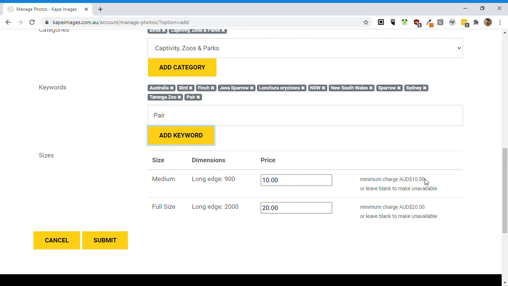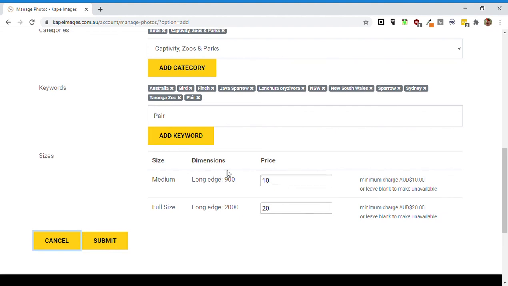Now the website has defaults of 10 and 20 respectively for these, but of course if it's an unusual image and you want to try and get a higher price for your images, by all means go through and change these. If I wanted to make that one 15 and this one 30, then I can just change those. Otherwise, we just leave it as the defaults, and from there, that's the price I'm going to advertise these images for.